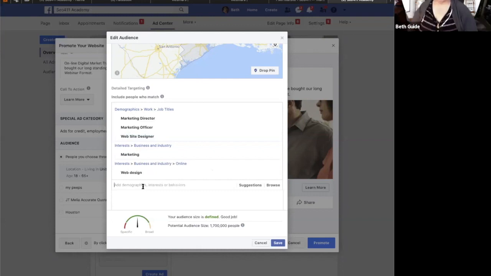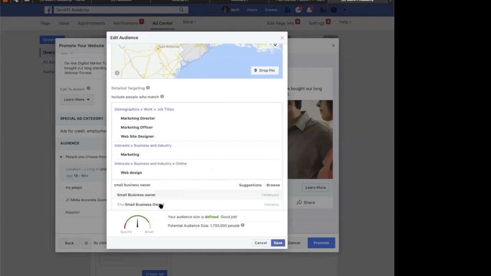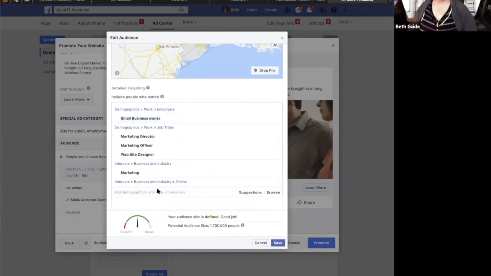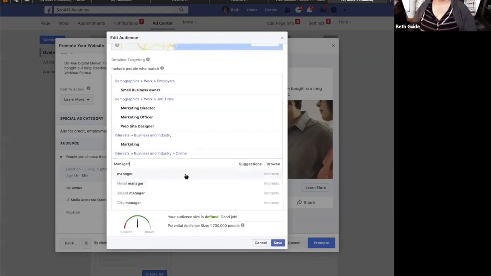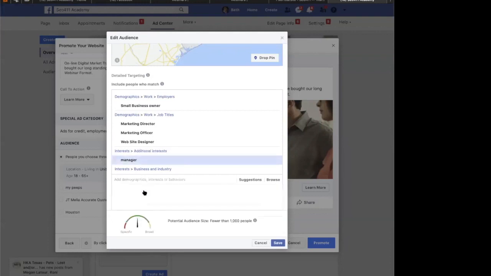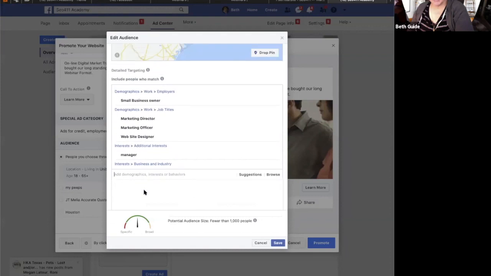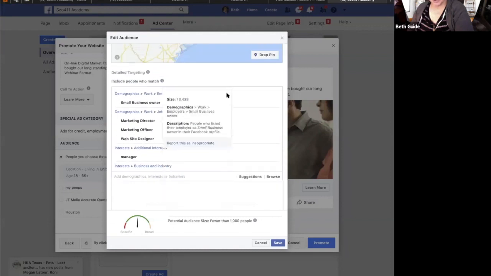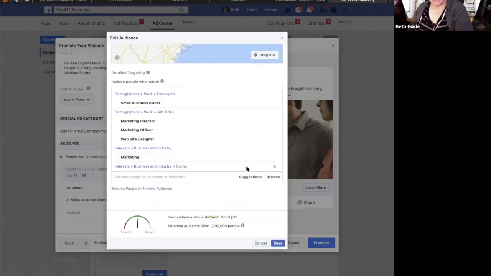Let's see, what else can we do here? Who else is good? Maybe small business owner. All right, so that's who the employers are, the small business owner. Let's see, what else do we have? Let's put in the word manager, because we really would like to reach some of our decision makers with this. If I go with a manager, that's probably going to pull in everybody. Well, it says I made that audience too small by putting that in there. So let's go ahead and kill that off.